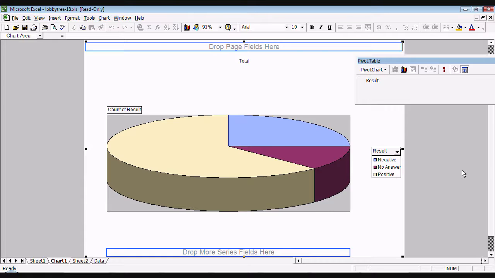So that just gives you a quick walkthrough of how easy Lobbytree is to use, how effective it can be, and when we start combining it with functions in Excel, how you can do some really cool things.